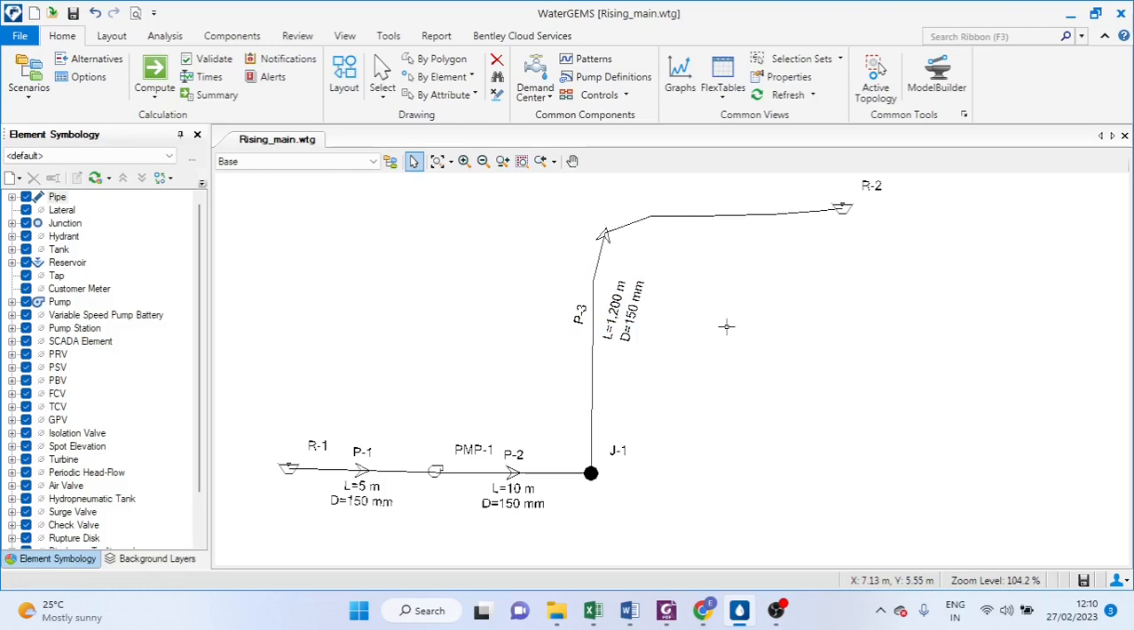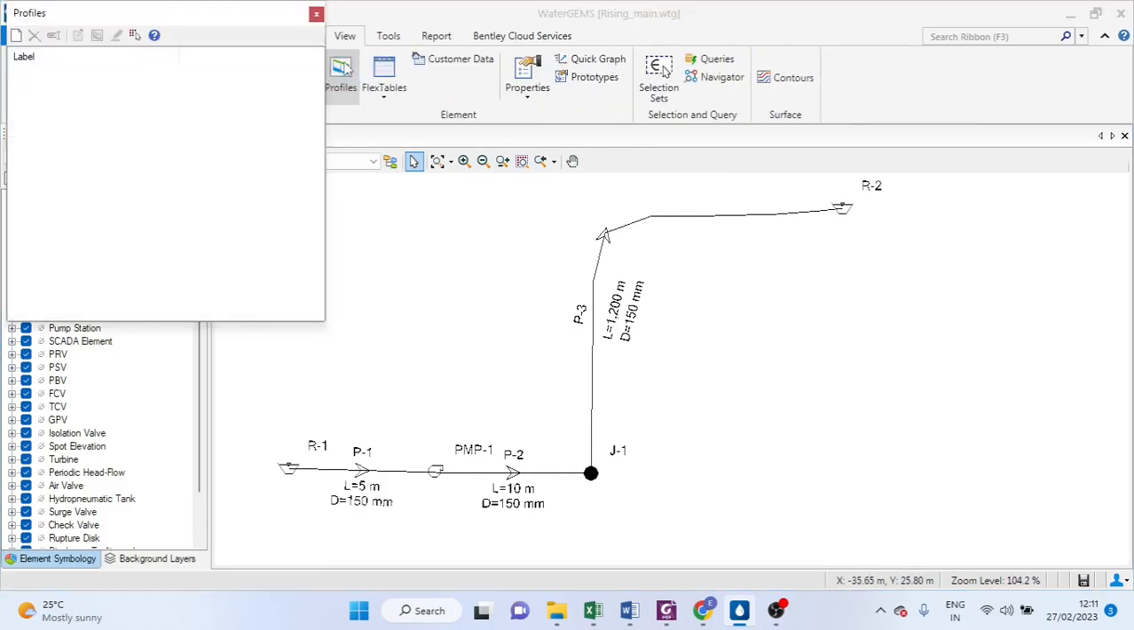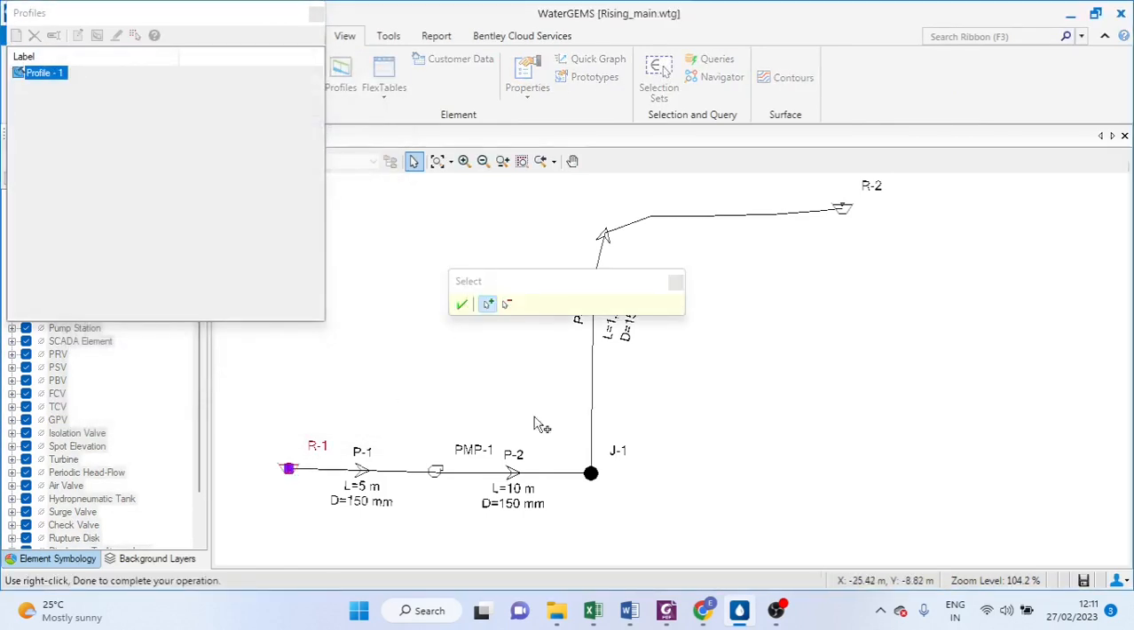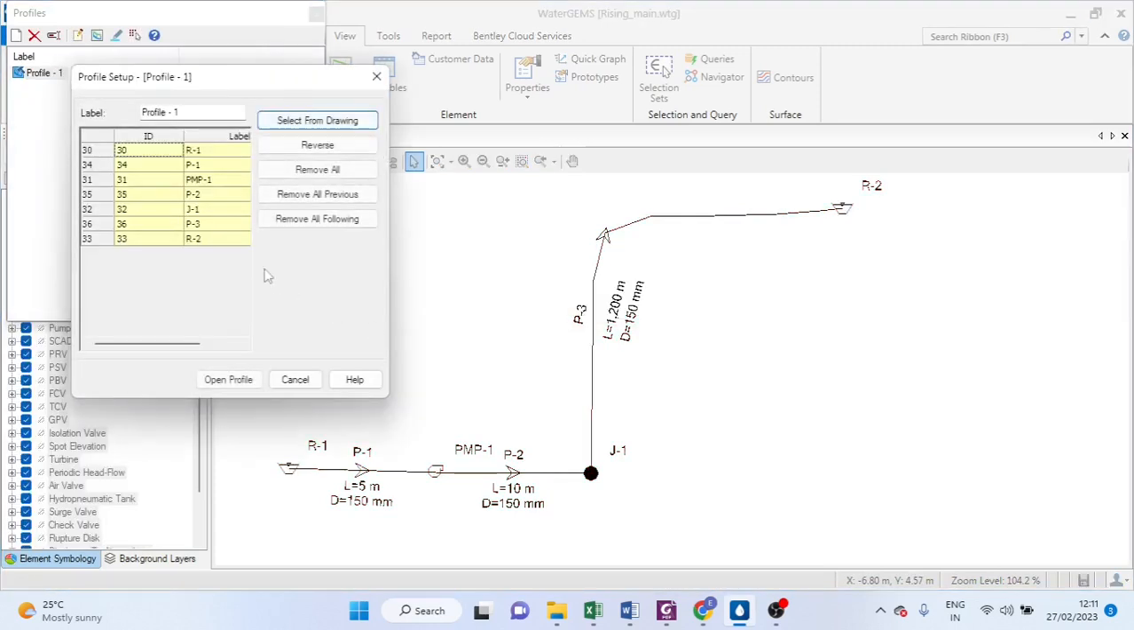Now the next step is I want to show you how to plot profile. Also, my friend, if you didn't see the previous tutorial, please watch that tutorial, where I demonstrated how to plot profile. So how do we plot profile here? Go to view, click view, click profile. Click here new, select from the drawing, from starting to the end, click here, open.